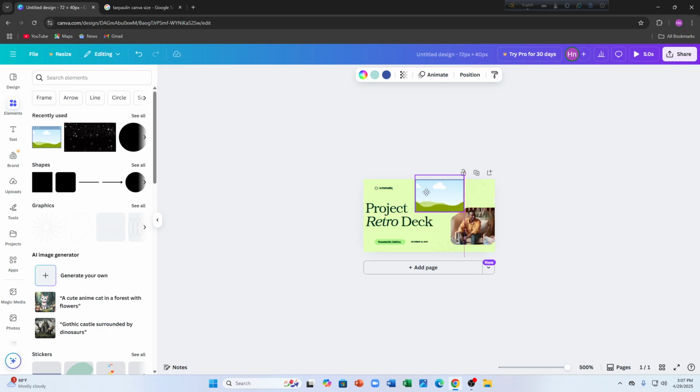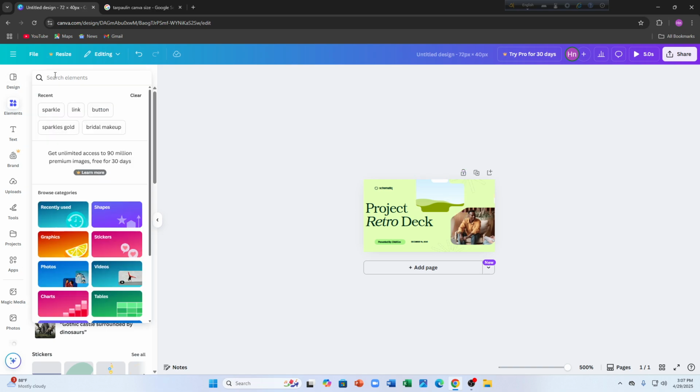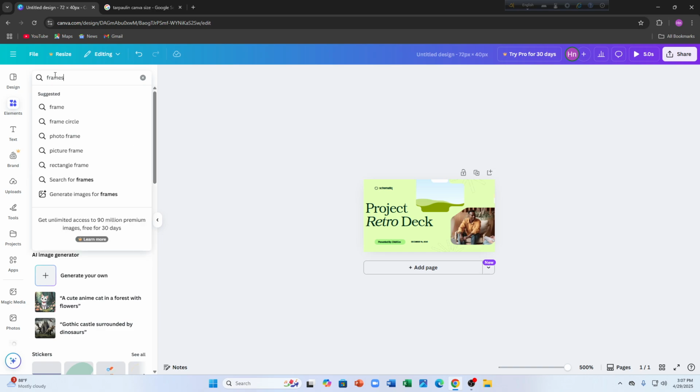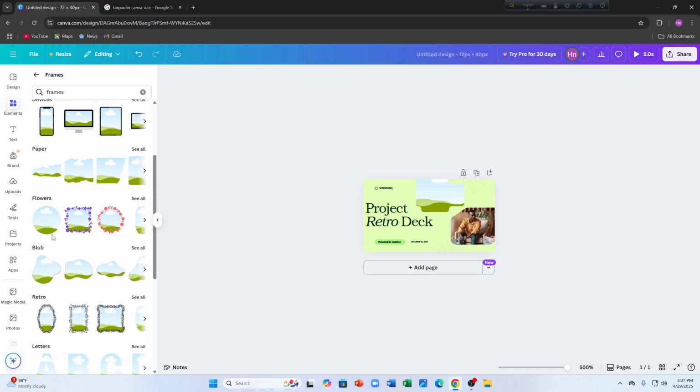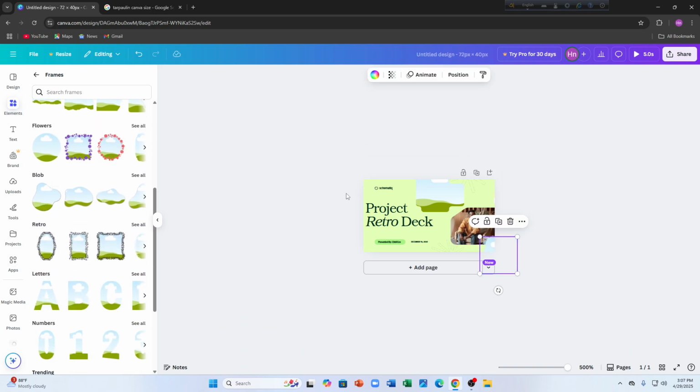So for example, I'm going to show you how to add a frame. Let me delete this one. You can see here, you can also search for frames in elements and then choose your preferred frames from here. For example, I'm going to choose this one. This one is pretty good. First of all, let me delete the previous one.